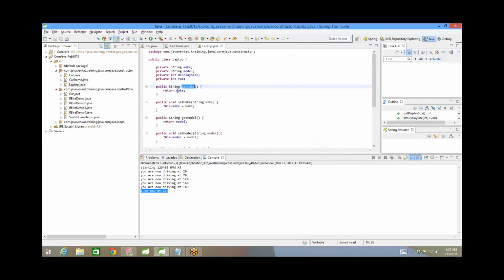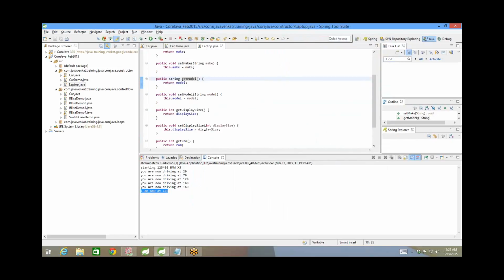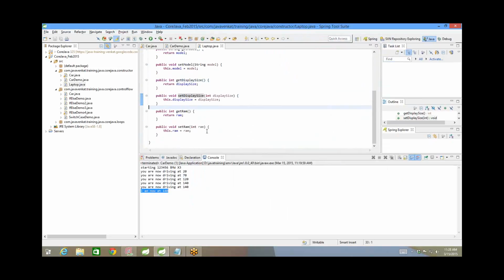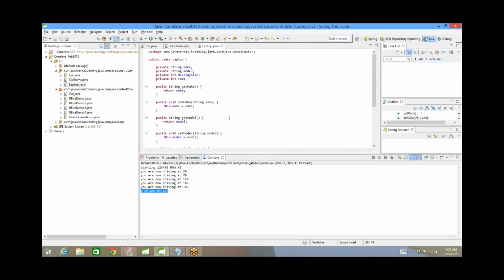So you don't have to write the code. Get make, just return make. Set make, it will do this dot make equal to. Get model, set model. Get display size, set display size. Get RAM, set RAM. It follows the convention and then it will write the code. And they think this is a real object. This is not an object and this is not really object oriented. This is bad code.